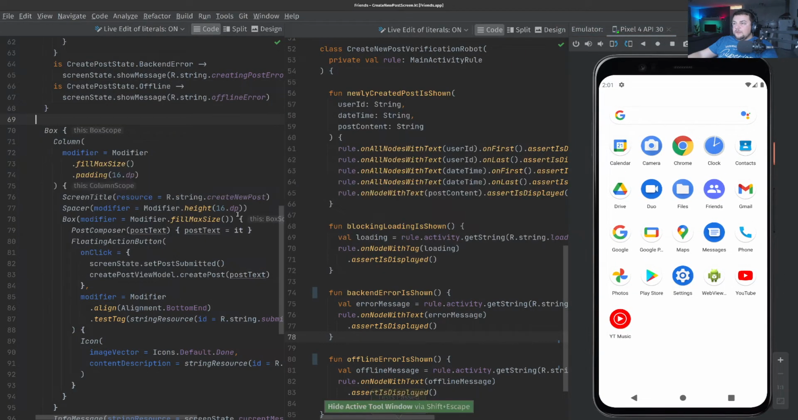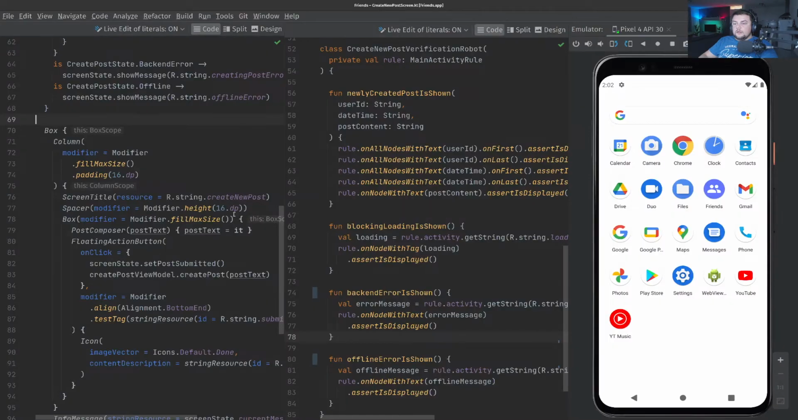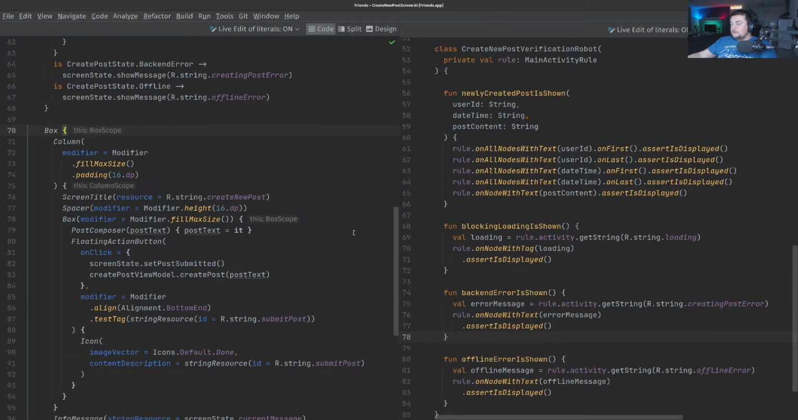So here we go, it works. Let's check this in. Renamed the functions to align with the rest in the class. Nice. Let's again close the emulator and see here.